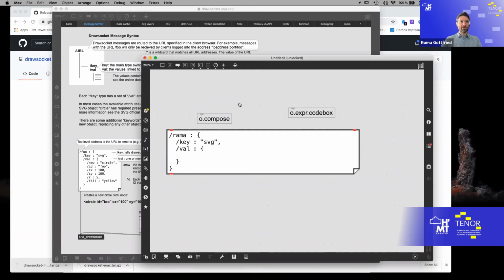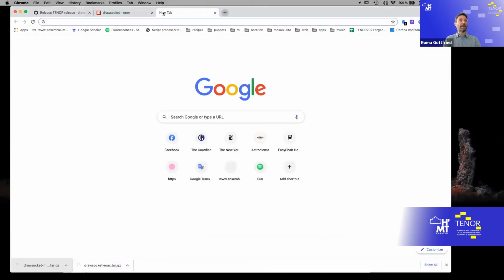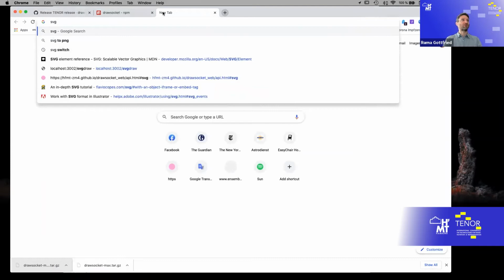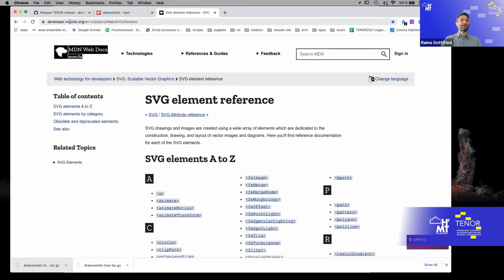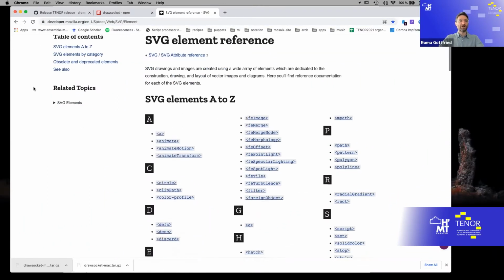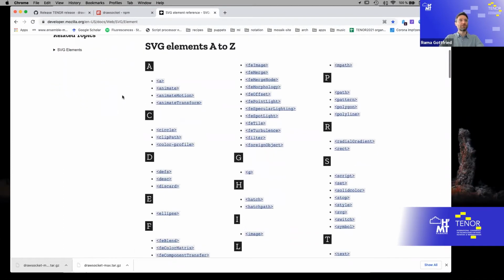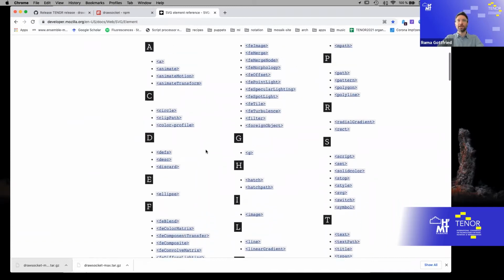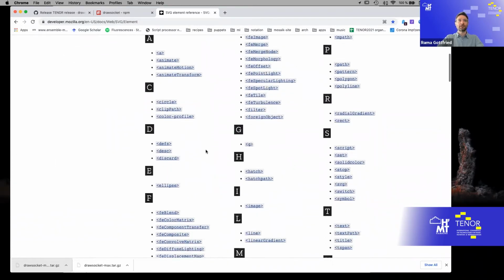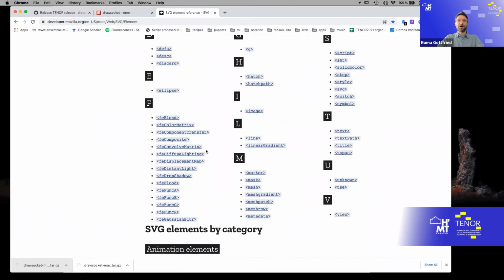So let's take a quick look at SVG on the Mozilla website. This is a really great website for any kind of web technology. They have excellent documentation. And so let's say we want to create some kind of SVG object. Let's say a line.